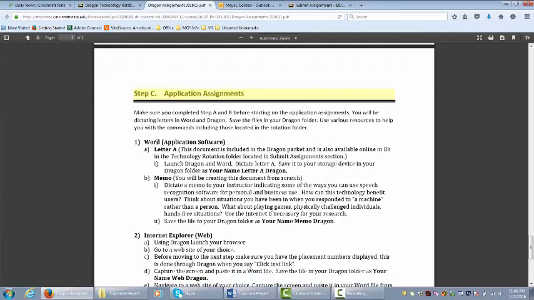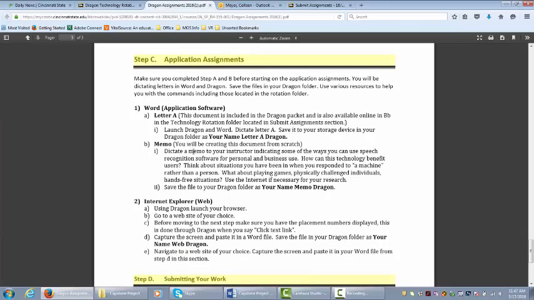So the first thing you'll do is you'll launch Word, and you can try to do it through Dragon Naturally Speaking. The way you would say it would be "start Microsoft Word." Then you're going to go ahead and dictate letter A. Now letter A will be in that packet, but just in case it's not, in case somebody takes it out, or the instructions, you can go ahead and retrieve it from the course link in Blackboard in the Dragon Naturally Speaking rotation folder. Then you'll also dictate a memo to me.